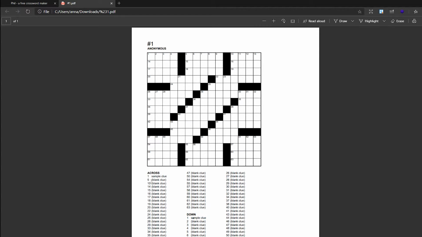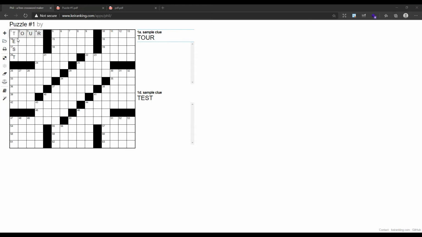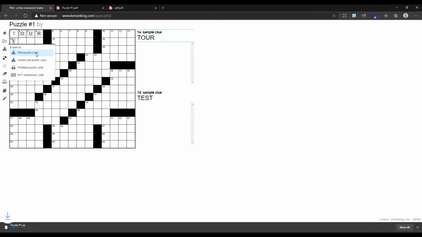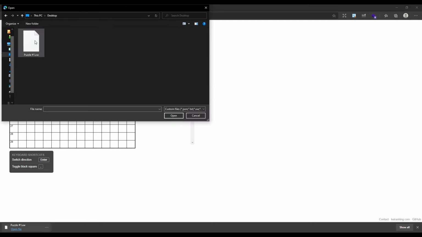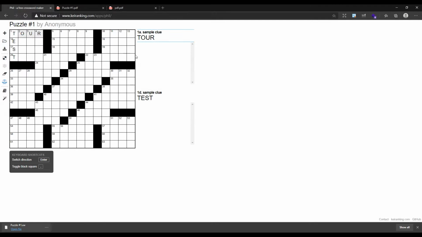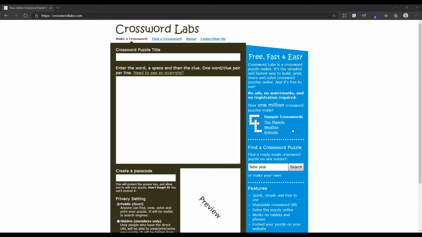Sometimes you are in the middle of your puzzle and you want to continue the rest of it later. For that, you can save your puzzle easily. Just from the export menu, click on the first option. It will download it for you. Now that you have the file of the puzzle, you can load it with the open puzzle. Just select the puzzle file from here, and you can continue filling your puzzle.